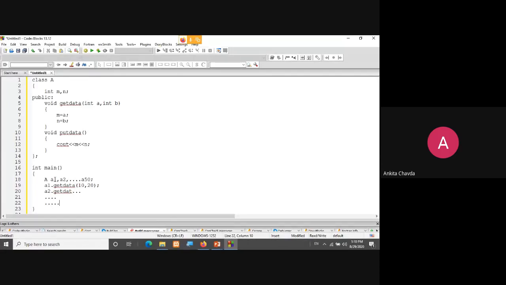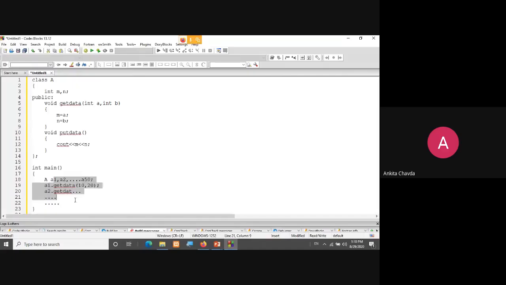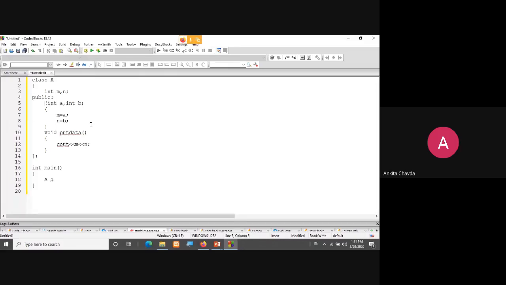So here the constructor will come into the picture to eliminate this. What I'm saying is the constructor will be invoked automatically when you are creating the object. Whenever I'm creating my object, at that time only my constructor will be called, and such kind of functions are not required. Instead of that, such lines like m is equal to a and n is equal to b, I'll write into my constructor. So this is nothing but my constructor.